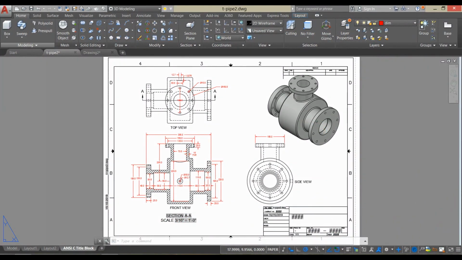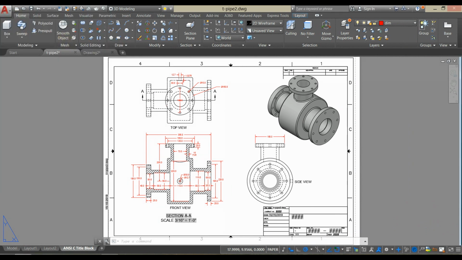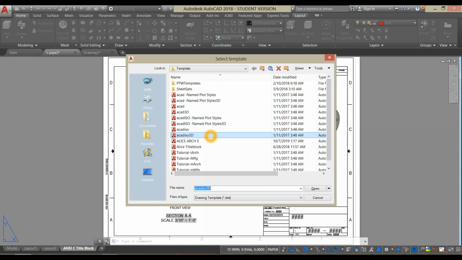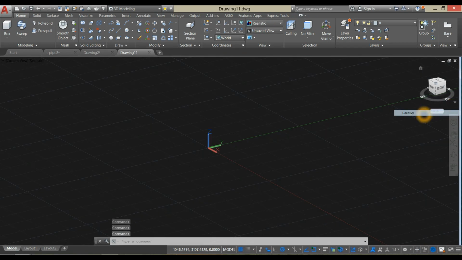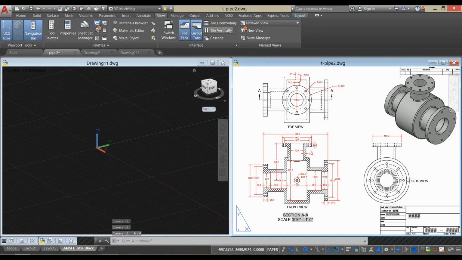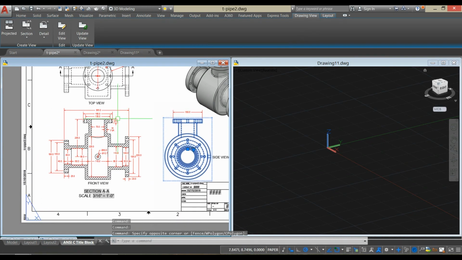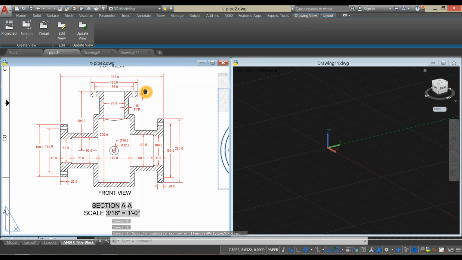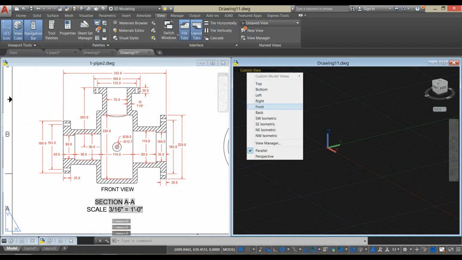To start a new drawing, click this drop-down arrow, hover over New, click Drawing, and select Acadiso 3D for metric units and click Open. And work on parallel projection. I'm going to start drawing this front view. So bring your drawing to front view.